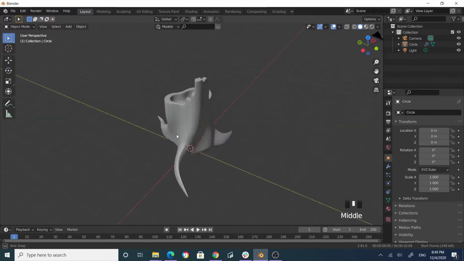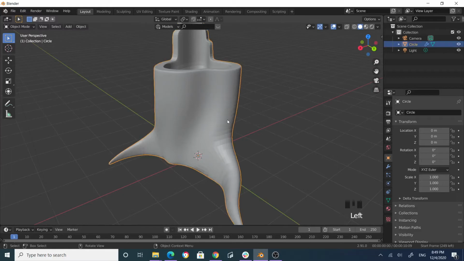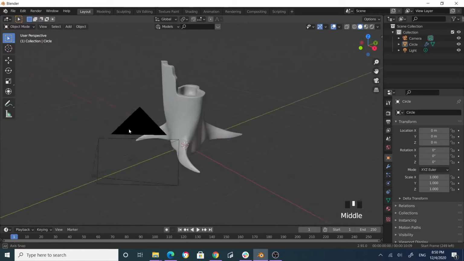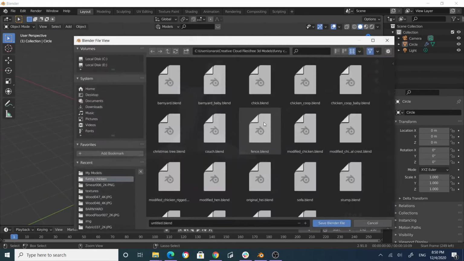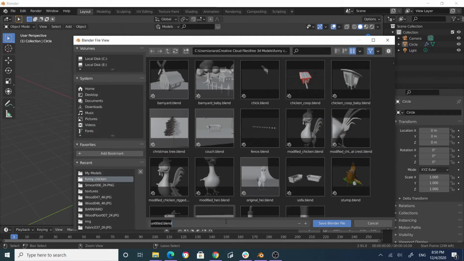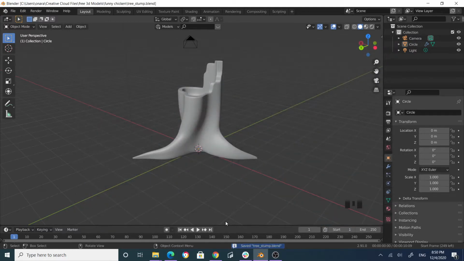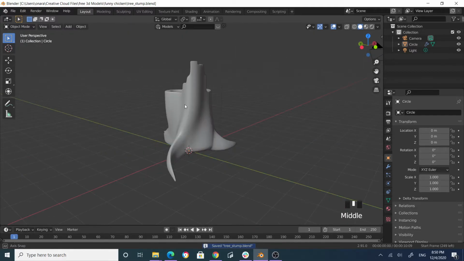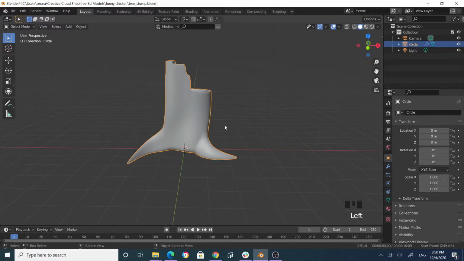Alright, Control 2 to apply subdivision surface in the object mode. Now go to object, set smooth. Alright, let's save this first. Tree stump. Okay, let's have some small branch so that it has a unique character.